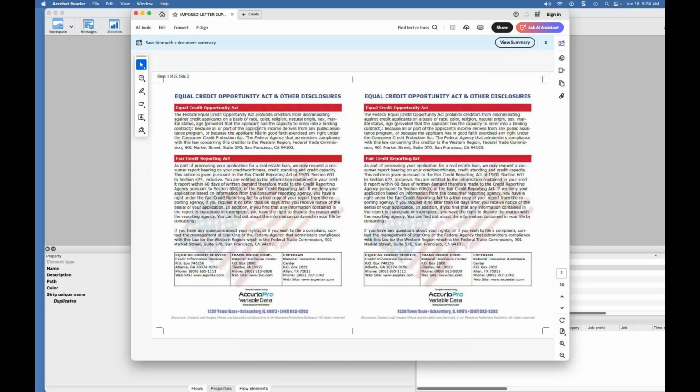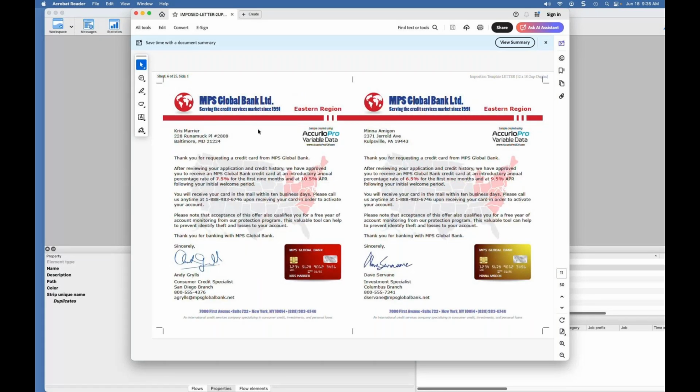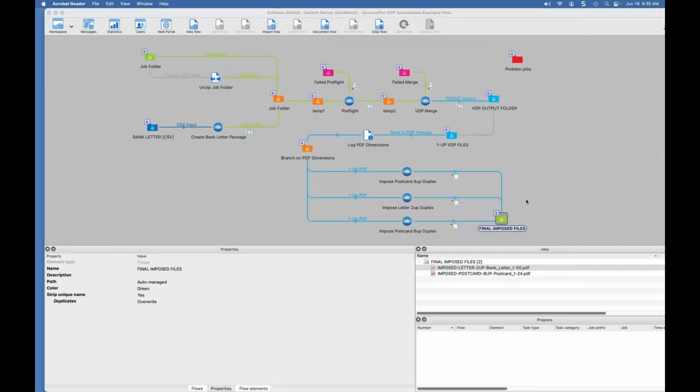So again, that particular workflow there, we've already got a job designed with the AccurioPro VDP. It's residing on the same system as Enfocus Switch, and now we're just feeding it a different data file to start up a merge and then produce the variable data output on a regular basis. All right, so that's the basics.